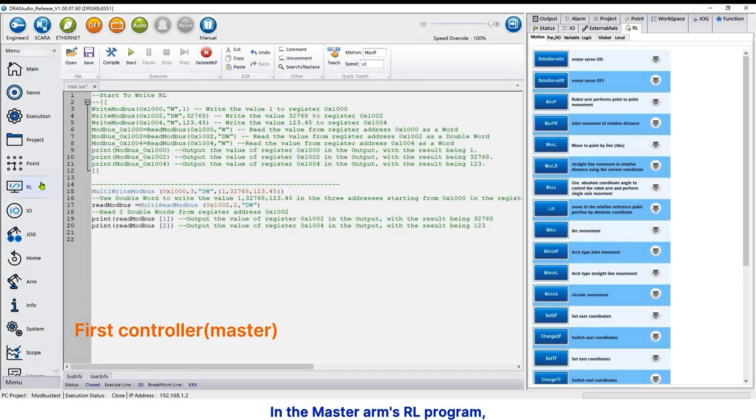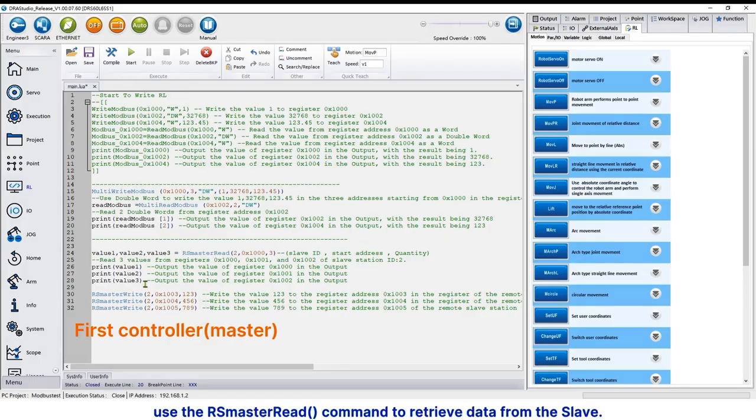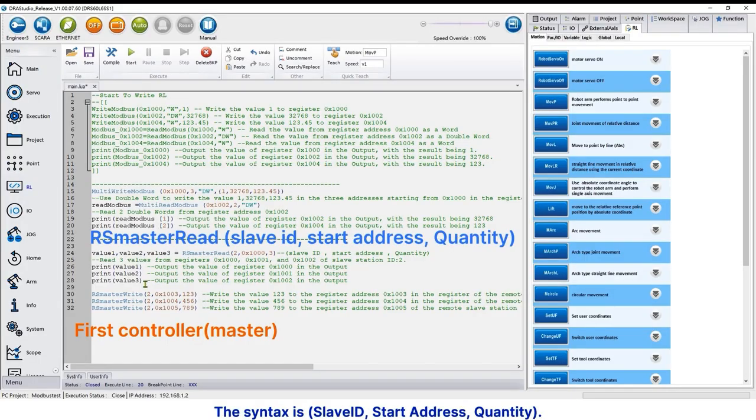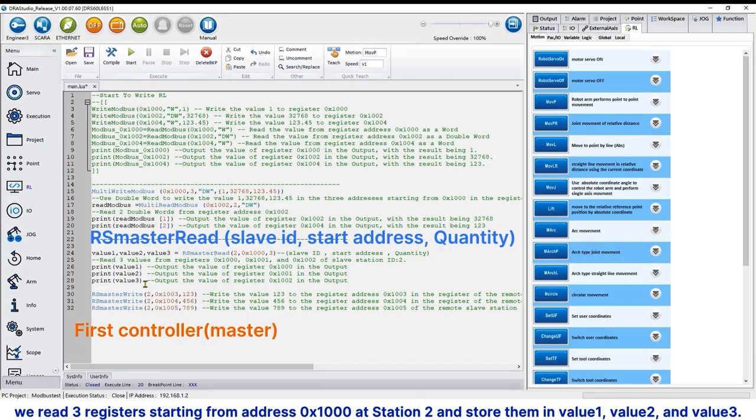In the master arm's RL program, use the ARSMasterRead command to retrieve data from the slave. The syntax is slave ID, start address, quantity. In this example, we read 3 registers starting from address 0x1000 at station 2 and store them in value 1, value 2, and value 3.